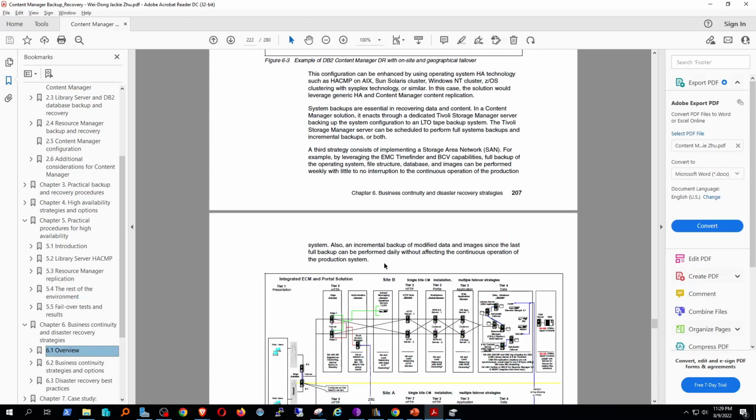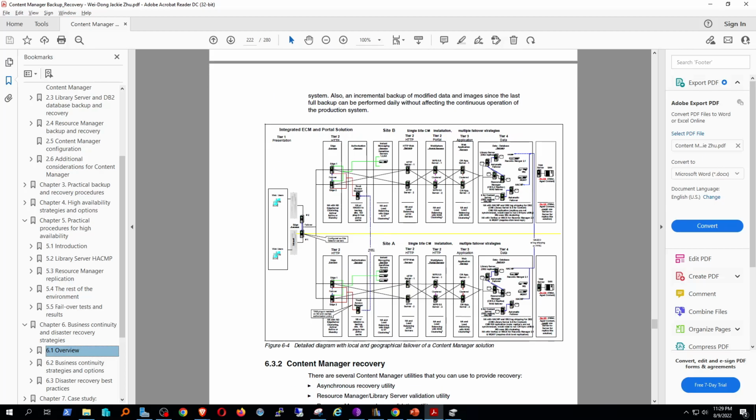Those are the strategies for implementing this. This is in detail, site A and site B. How can this be achieved? This is the setup. You will be monitoring it at this level, you will be copying the data. All this will be with geographical failover. This is a content manager solution.